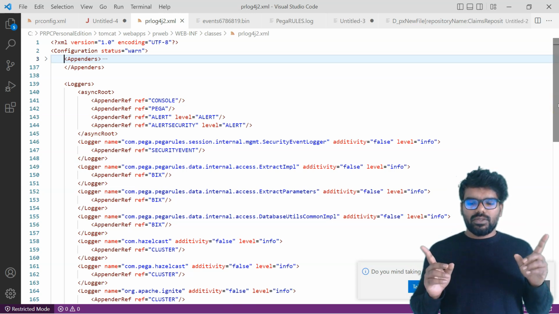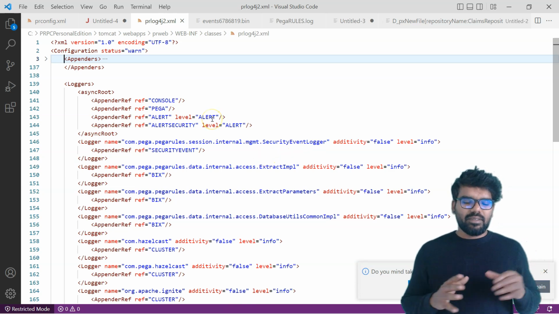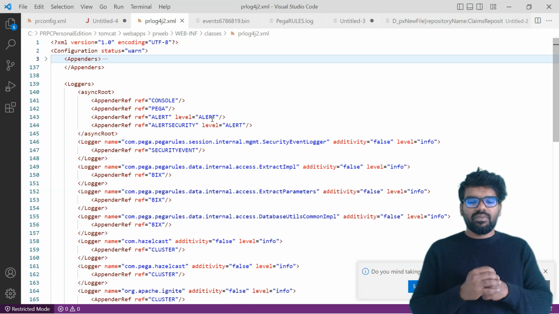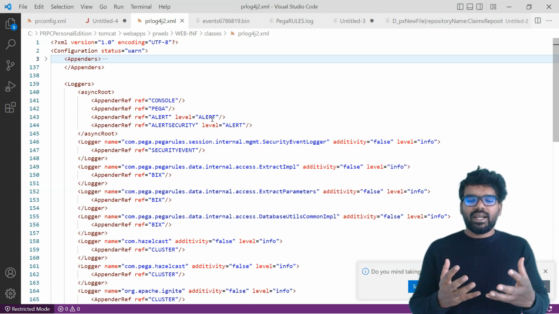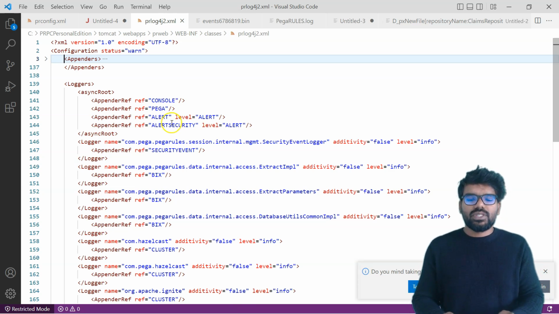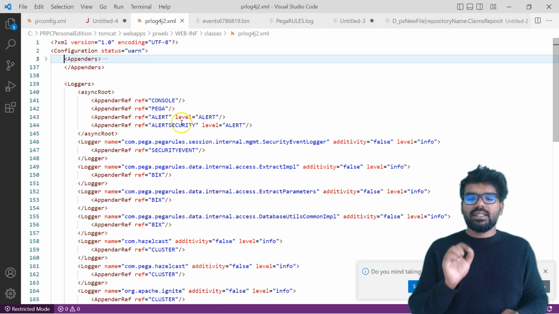Now you may get a question. Alert is also having the alert messages, and alert security is also having the alert messages. This looks like a little bit of filtering, but what is the real filtering that happens? How does Pega differentiate the alert from the alert security? To check that, you can go to the specific appender for alert and alert security.